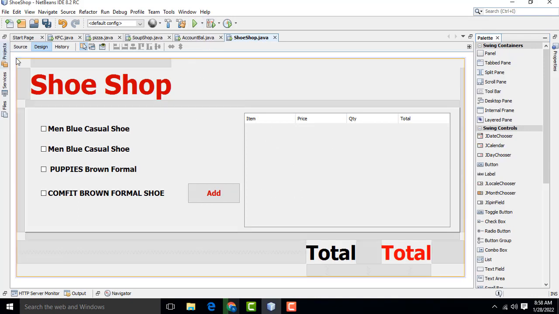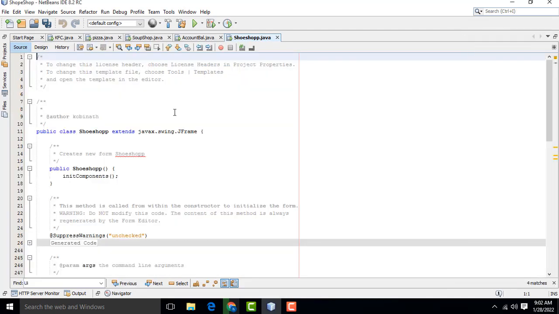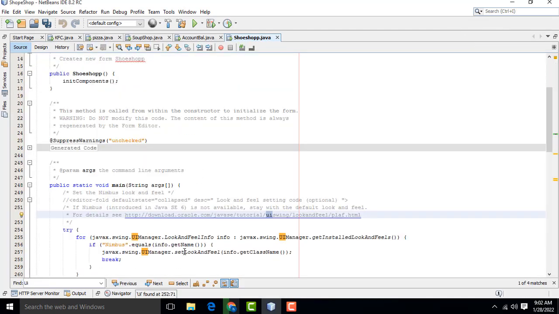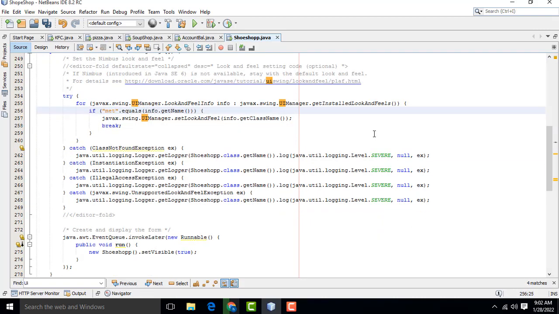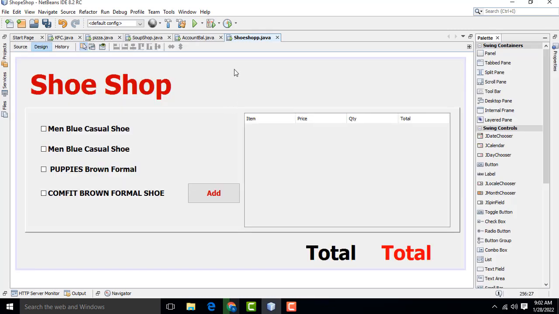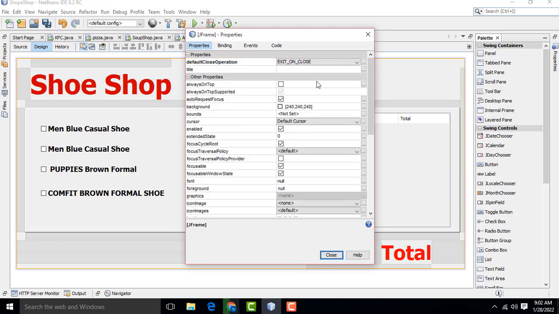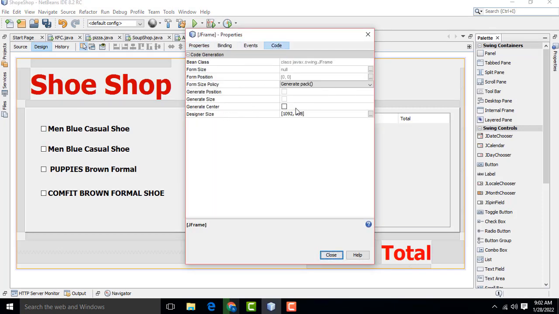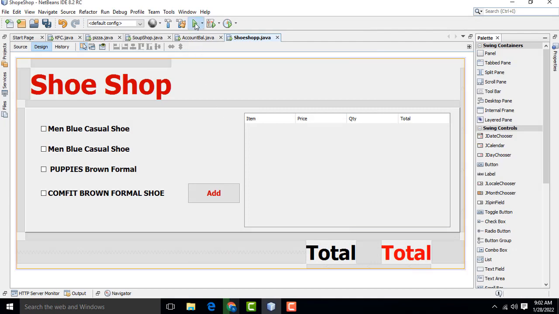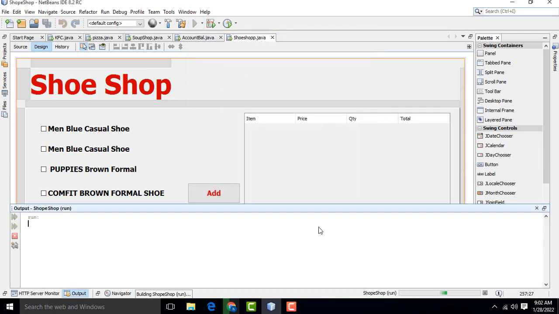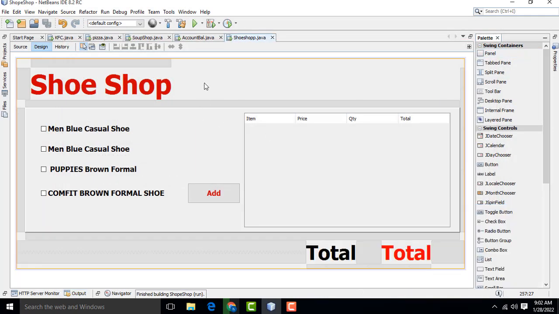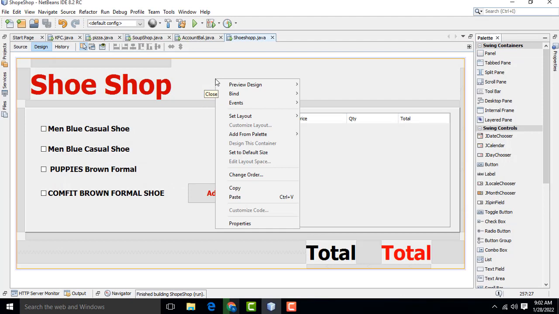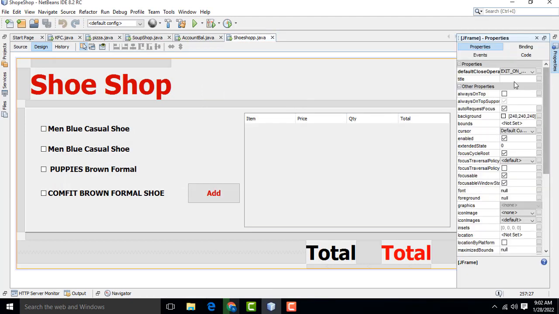Okay. Now select this one. Go to the source. Control F, type UI, press Enter. Here this is the UI. You have to change it to Metal. Okay. Select this one, right click, Properties. Code generate center. That's it. So execute the program and check. Shoe shop. Select this one. Properties. Shoe shop.